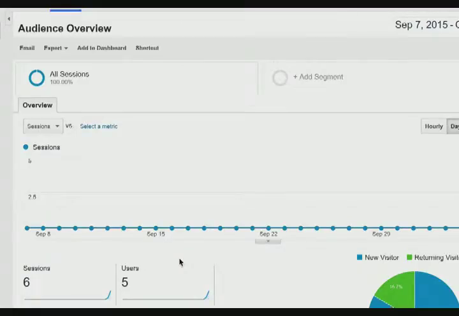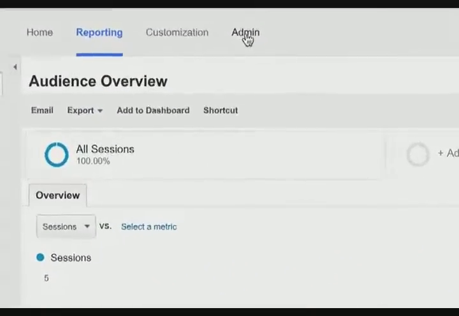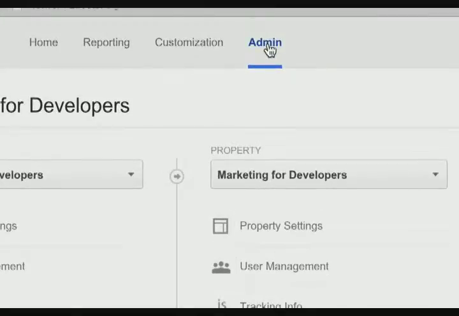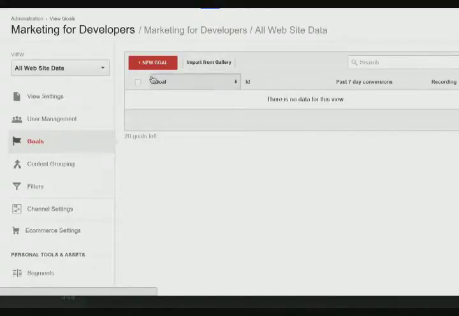All right, the first step is to log into your Google Analytics account. Hopefully you've already set that up. If you haven't installed it yet, go back to the previous tutorial. And we are going to go to the admin link here at the top. And in the third column on the far right, we're going to click on Goals. All right, we're going to click New Goal.